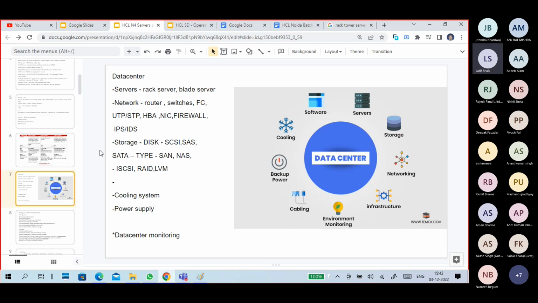In the data centers, there are servers, which can be rack servers or blade servers, and different networking components like routers, switches, fiber optical cables, UTP and STP cables, and network connectivity. There are also storage components like hard disks, SSDs, SCSI disks, and SAS disks. Different types of storage configurations are there.